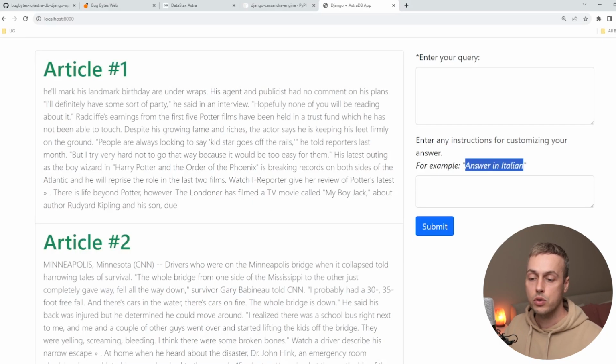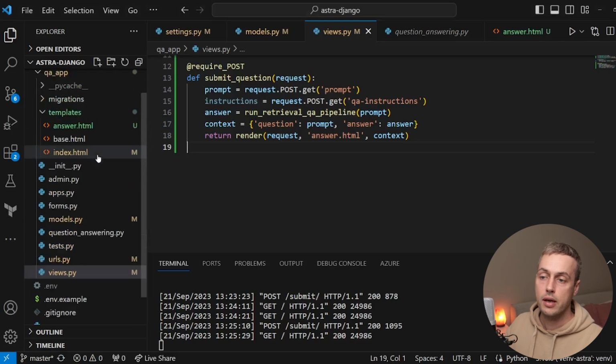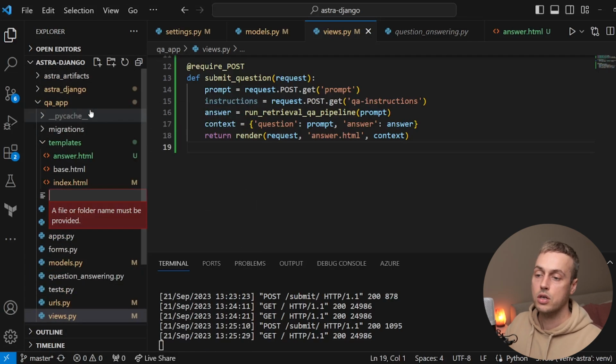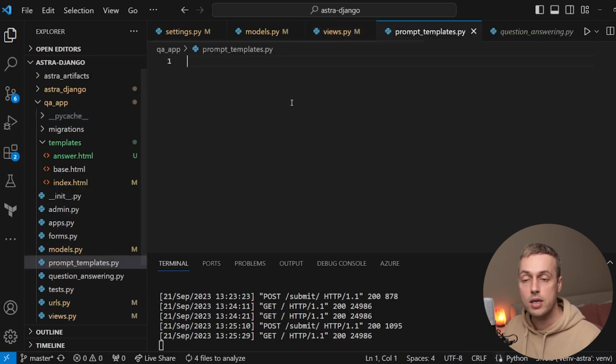Now in order to do that, I'm going to go back to VS Code and we're going to create a new file in this QA app, and that's going to be a file called PromptTemplates.py, and that's going to store a Langchain prompt template that we're going to use to customize the prompt that's being sent to the language model.